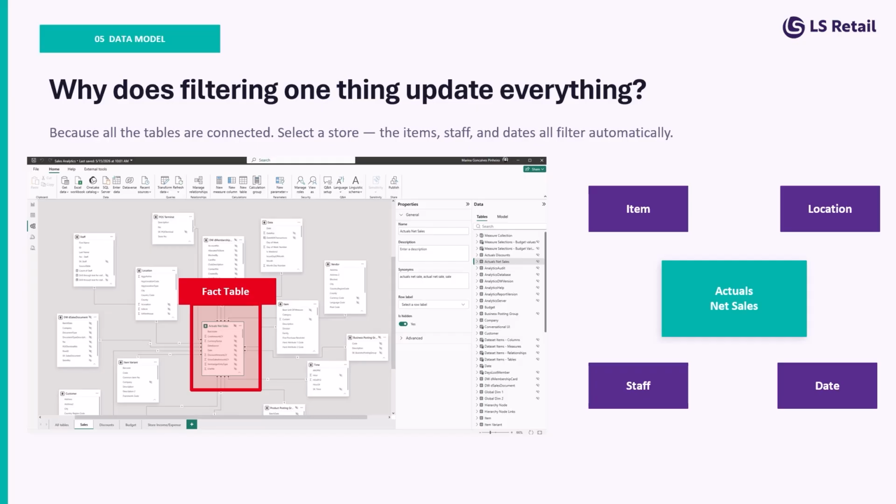When you select a filter, say London location, Power BI follows the connection from location into the fact table, keeps only the matching rows, and recalculates every measure. The whole report updates in under a second. You never need to write a query or press refresh.